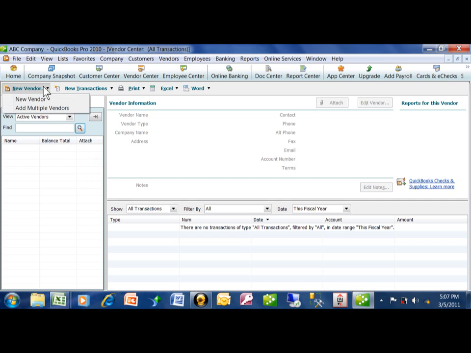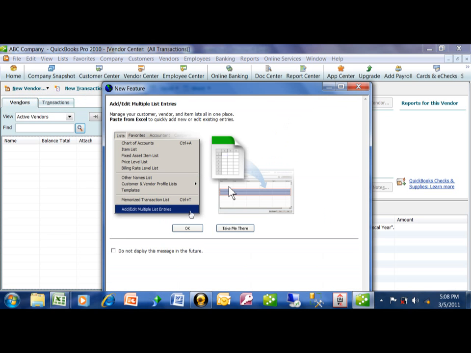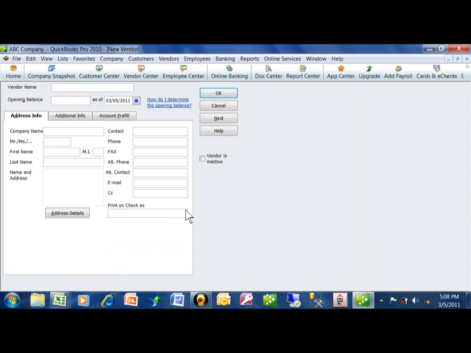And you're going to see we can add these one by one, or in a different video I'm going to show you how to import these perhaps from Excel. So I'll pick on new vendor. And now you're just going to fill in the screen with whatever information that you need. So let's say this is going to be Joe's computer supplies. And if you have a balance with them, you would put that in there. So now you're just going to type in the information that you have about that vendor.